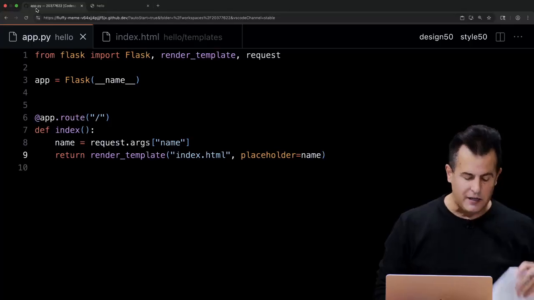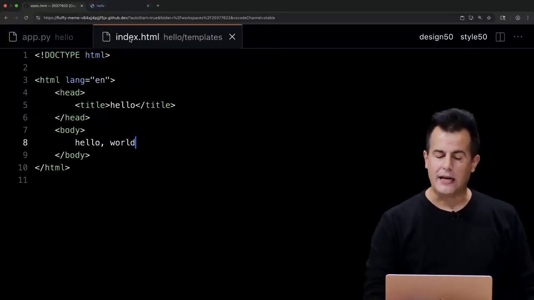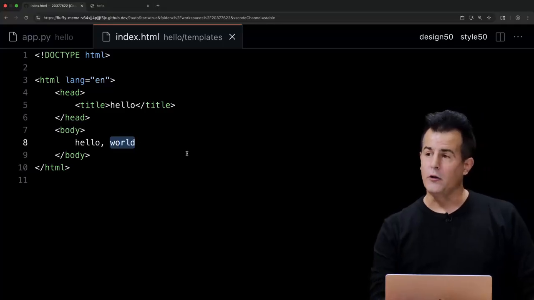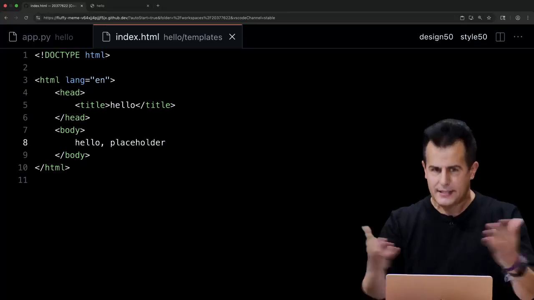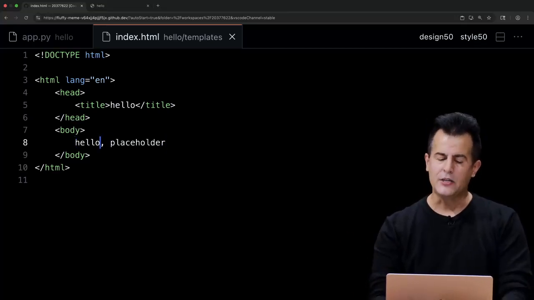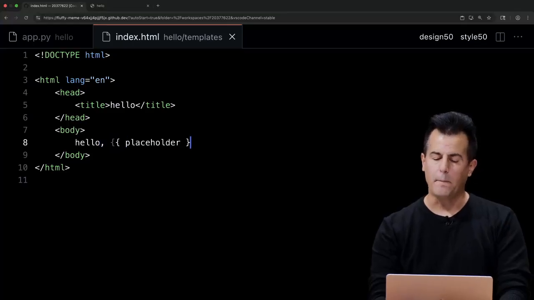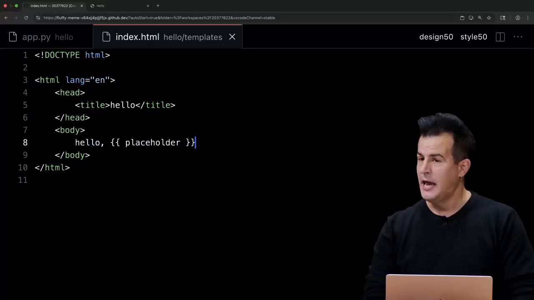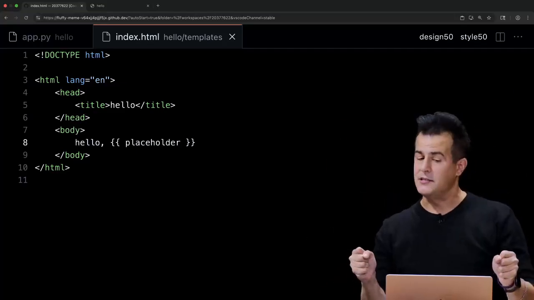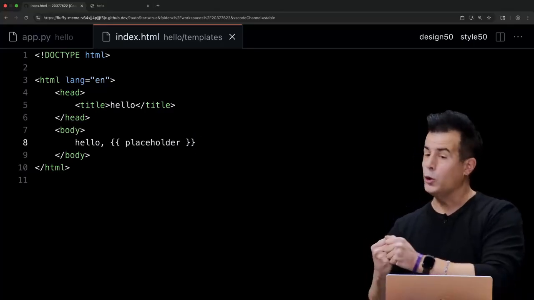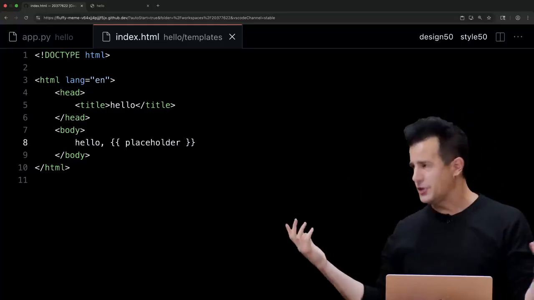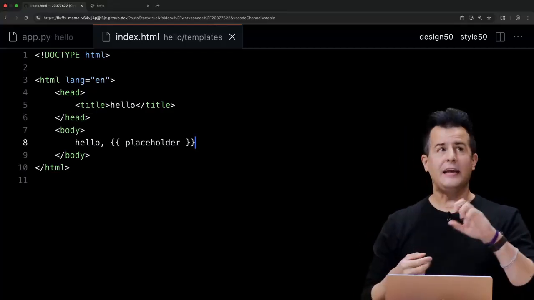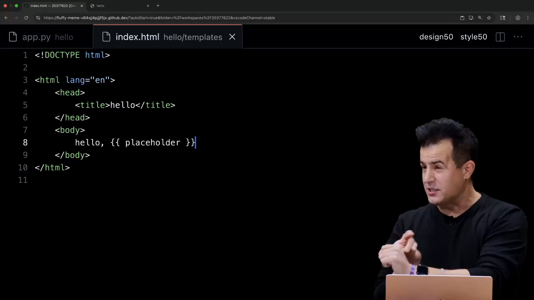If I go back into VS Code, open up index.html again, and instead of putting the word world there, what I'd like to see is not hello world, but hello, comma, placeholder. But of course, if I literally type that, I'm going to see literally placeholder, unless I surround placeholder with pairs of curly braces like this. And by using these pairs of curly braces, I'm telling Flask that I want to interpolate, so to speak, that variable. I want to substitute in its value. So this is yet another syntax. In Python, we saw f strings. In C, we saw %s when using something like printf.